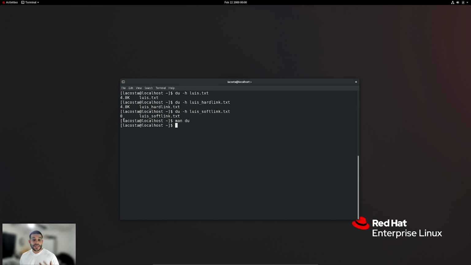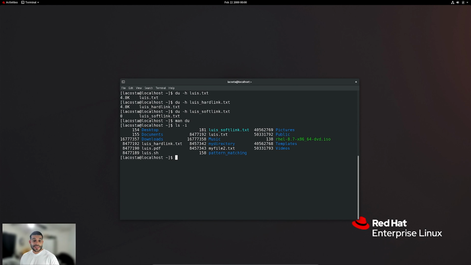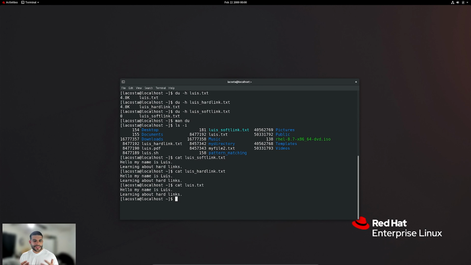So that is a very key distinction of why you would want to use a hard link versus a soft link. Let's take a look at one more example of some of the key differences of hard links versus soft links. If I take a look at what's inside my soft link by using the cat command, you can see that it's the exact same as the hard link as well. So let's take a look at the hard link. Same thing, right? Hello, my name is Lewis, learning about hard links. And let's go ahead and cat the original file. So all of that seems to be the same.